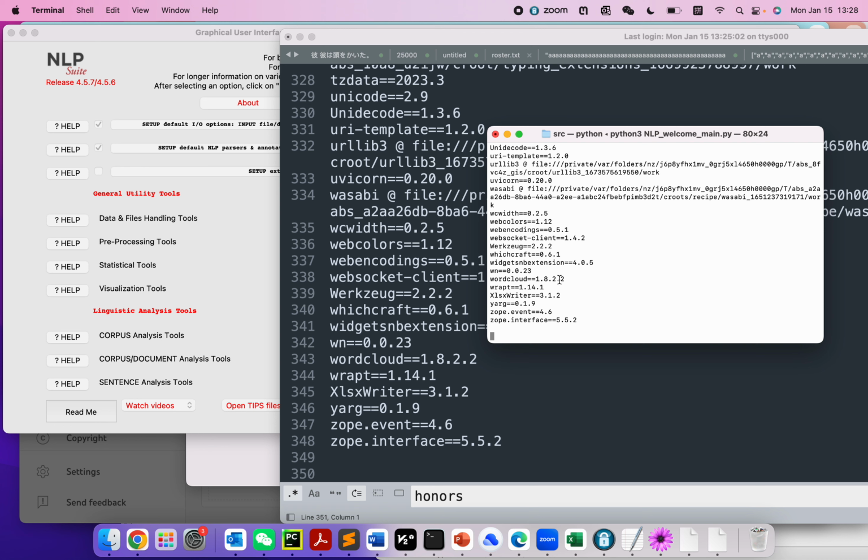I hope these instructions are helpful for you when you're invoking the Python version of NLP Suite for now.